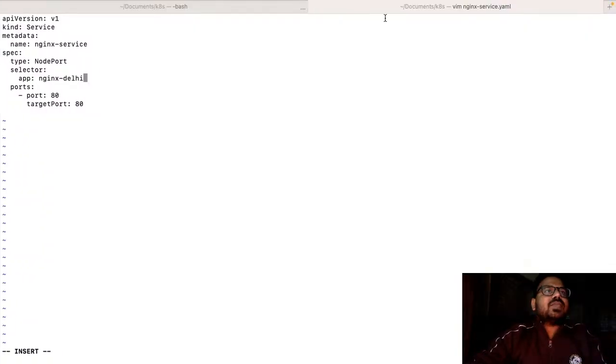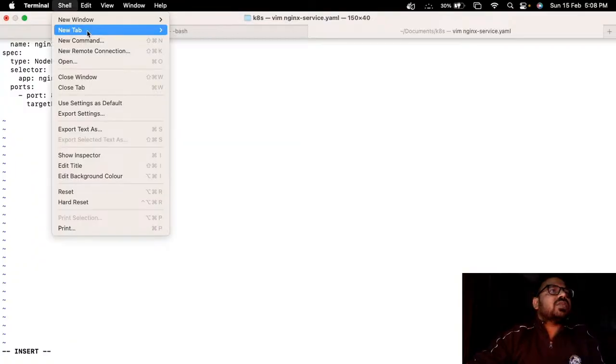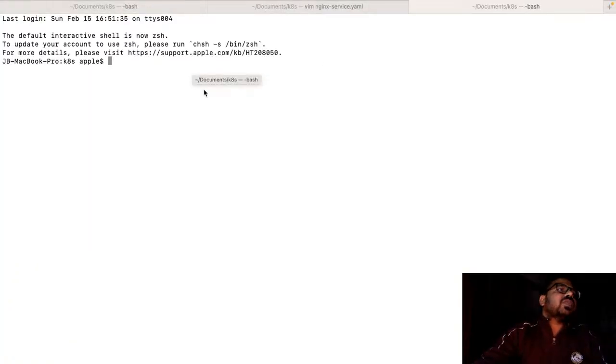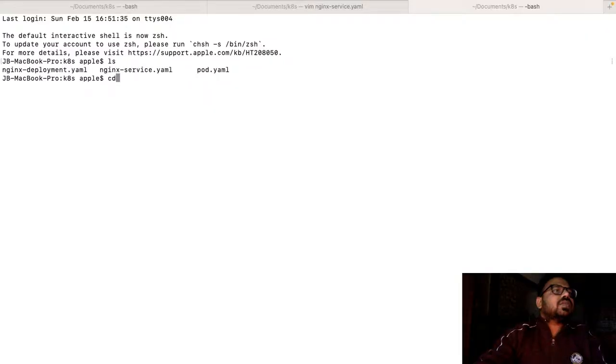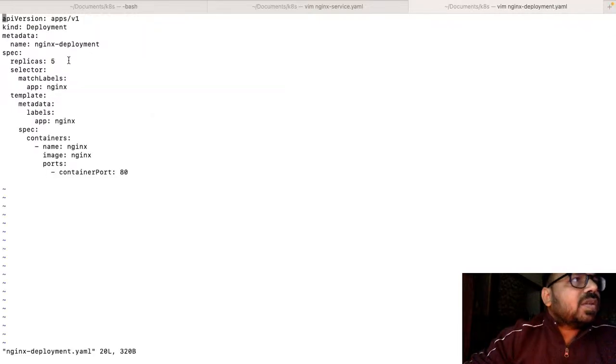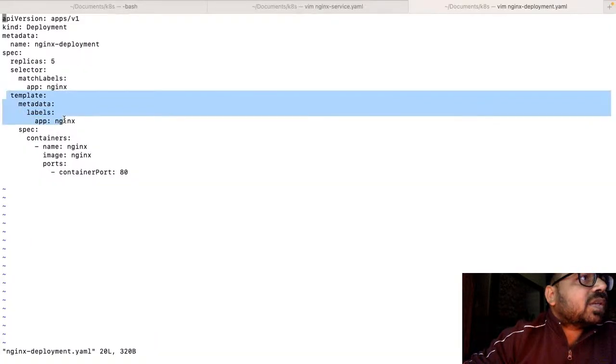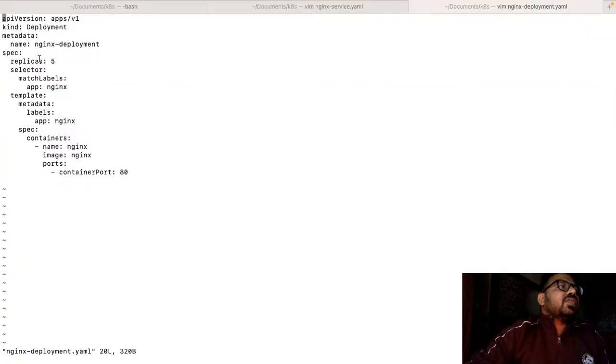And I also have my deployment file. Let me show you that also. So here you can see my deployment file. Let me open it. Nginx deployment. Okay, cool. So here you can see the name of the label is here, the label in the template, then metadata. Focus on this part. I have the file ready.